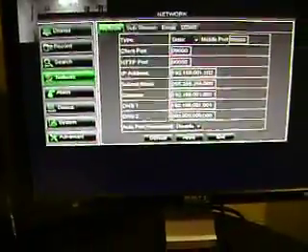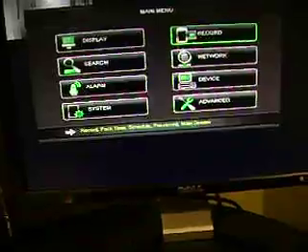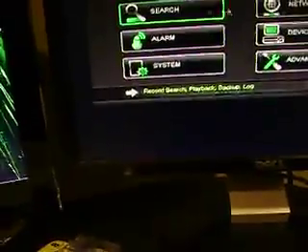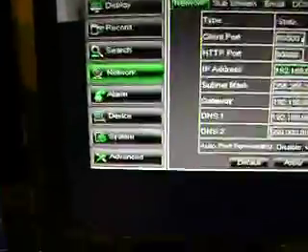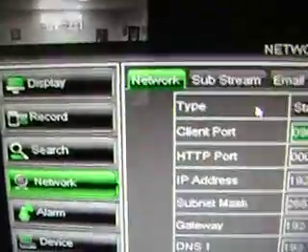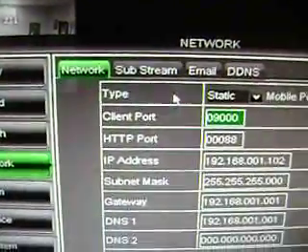This tutorial is how to set up your networking on the C1000E embedded DVR, 4, 8, and 16 channel. Your first step will be to open up the main menu and go to the networking tab. Under networking, you'll see that we have a network tab, a substream, email, and DDNS.